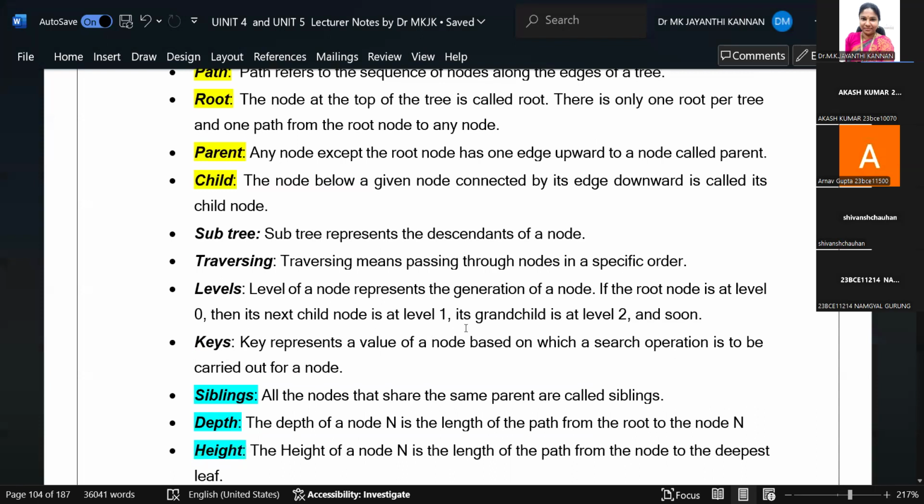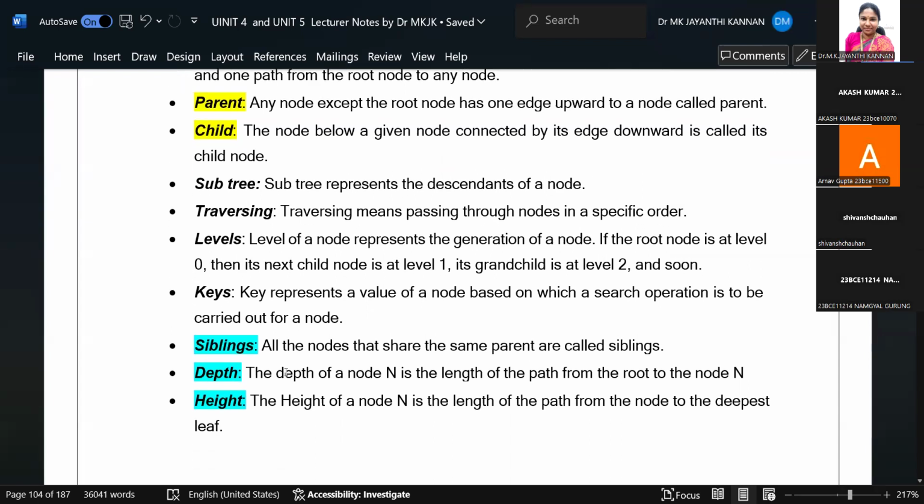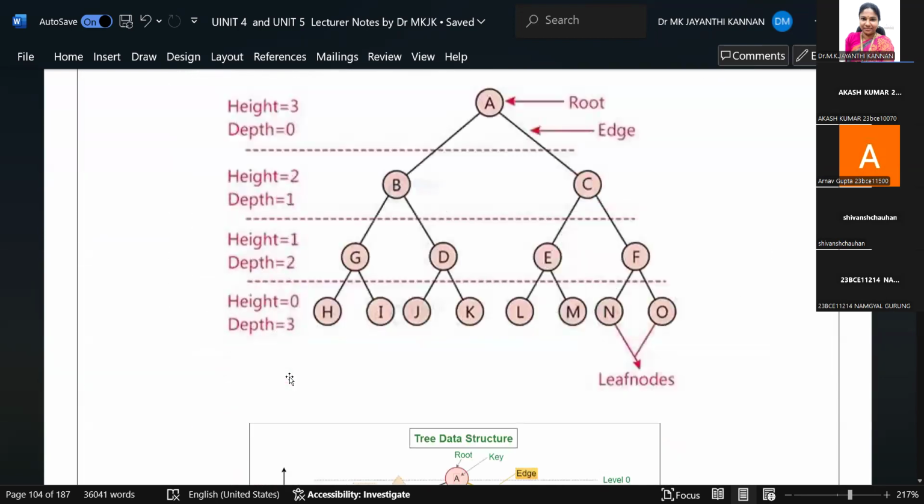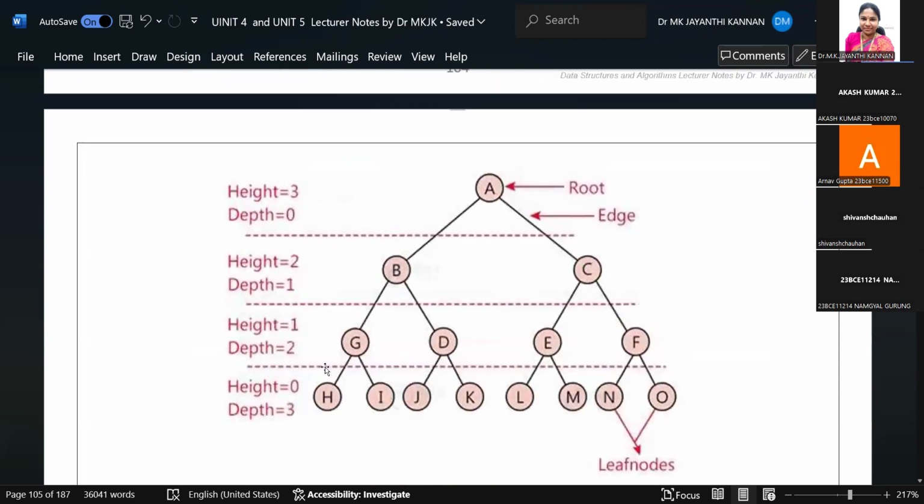We will start from the root node. The root node is in level 0. The child node will be in level 1. Then grandchild will be in level 2, like that. And the key is the value which is stored inside the node. Siblings are the nodes which are in the same level, or the children belonging to the same parent. Depth of the tree and height of the tree. So those are the terms associated with the tree structure.